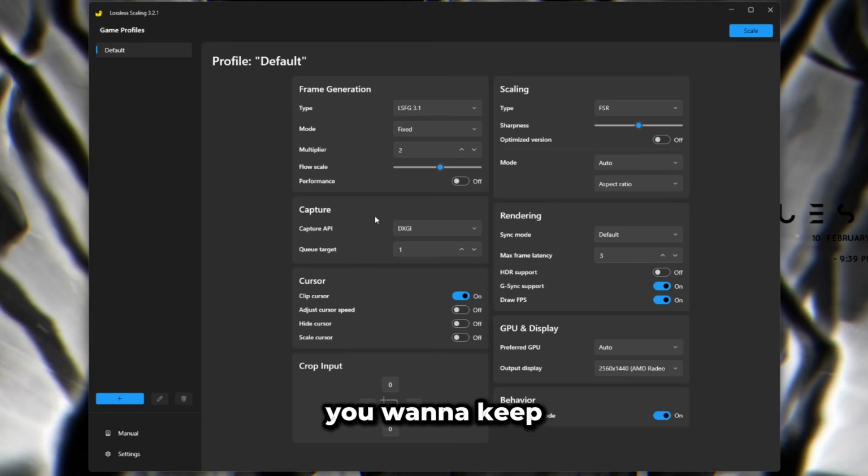And for capture, you want to keep the API the same because this has the best compatibility. And for Q target, you can play around with it, but ideally 1 should be the best. But for the most part, leaving it as it is should be fine, and only play around with these settings if you're not getting the results you want.